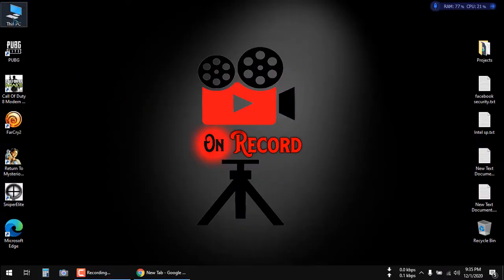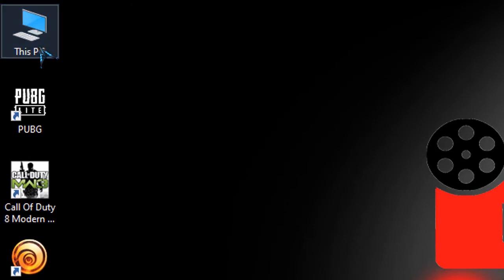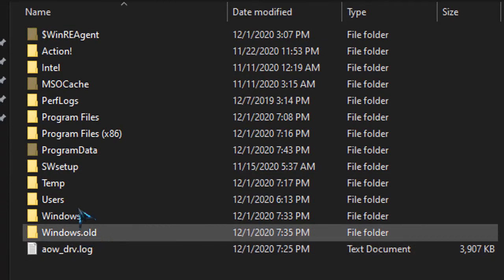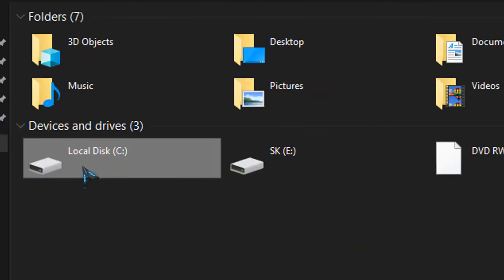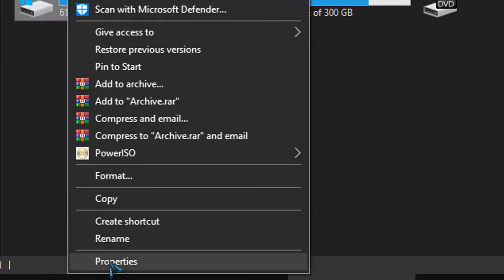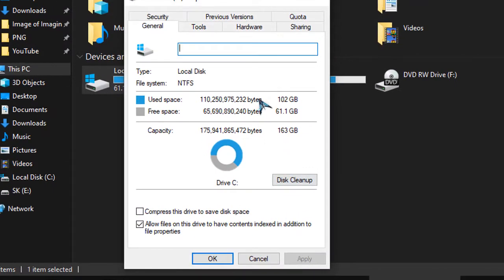First, double click on This PC or My Computer. The Windows.old folder should be in the C drive. So, select the C drive and right click on the mouse. Select Properties from the context menu.